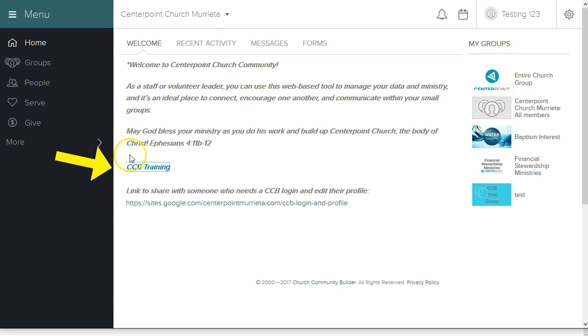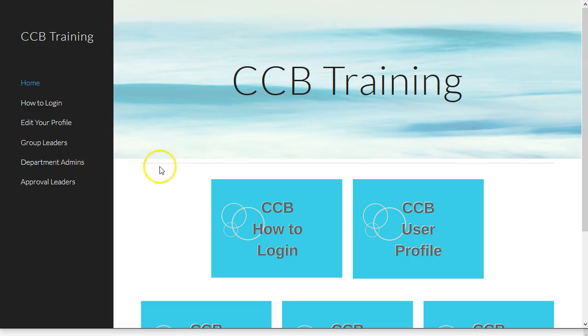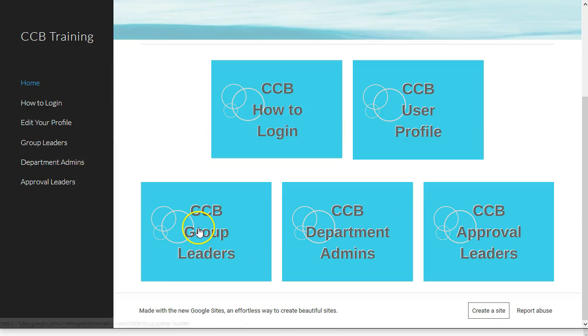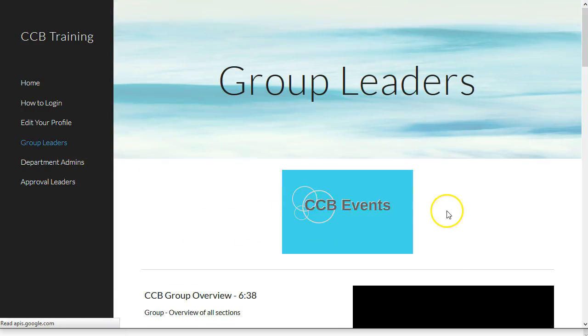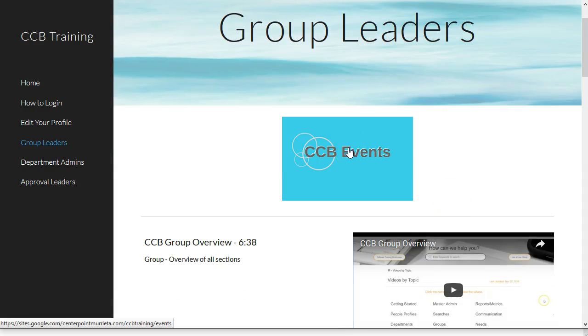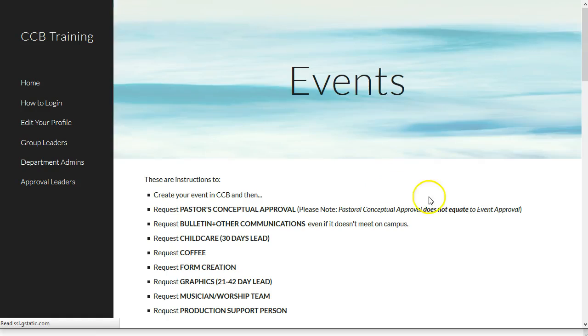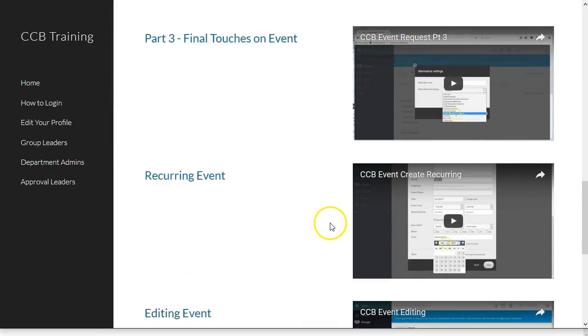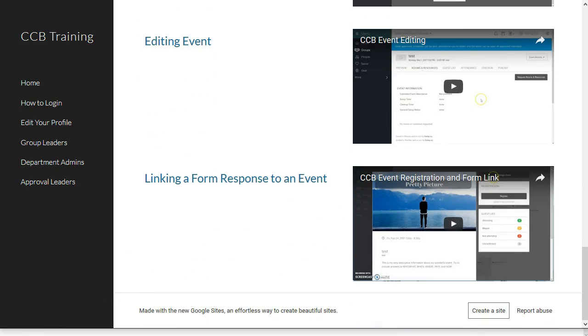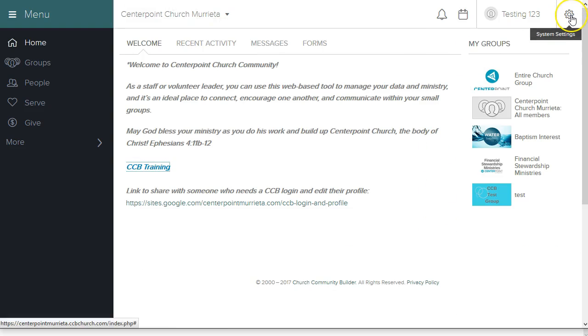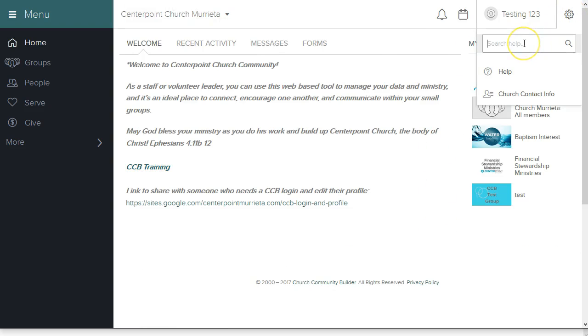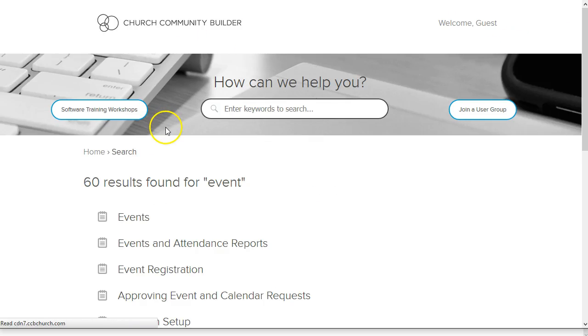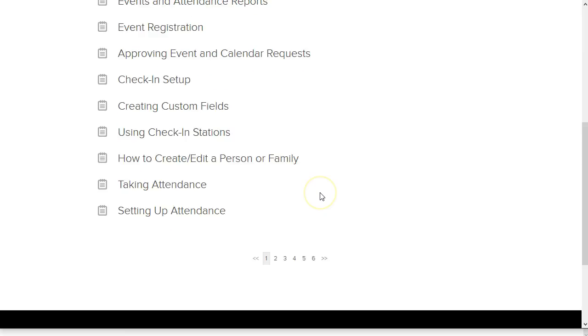A quick reference to the videos that are available. Go to the training link and go to group leaders. And the videos for events are at this next link here for events. And here they are. You can create event, add rooms and resources, final touches, a recurring event, etc. You can also find help going to the gear at the top right and typing in a topic, and CCB will come up with their help screens.